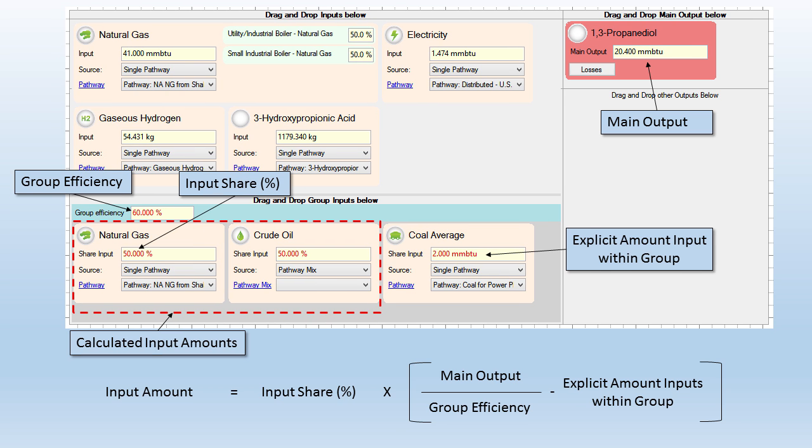The efficiency group formula looks like this, where again the percent share of an input is multiplied by some factor to get the input quantity, but this time that factor is main output quantity divided by the group efficiency, with all explicit input amounts subtracted again. And again, the result is the amount for that input. Let's look at an example to clarify this explanation.